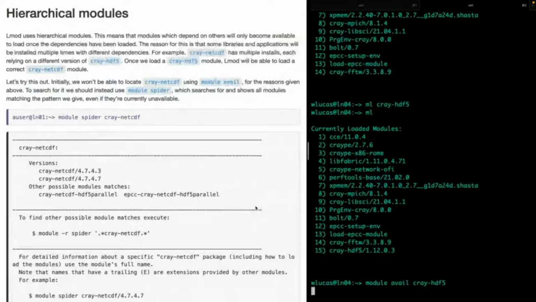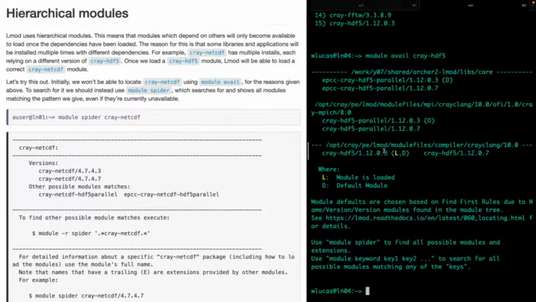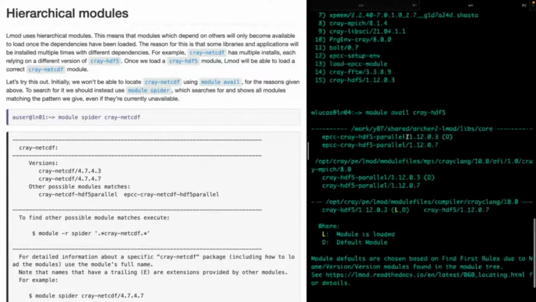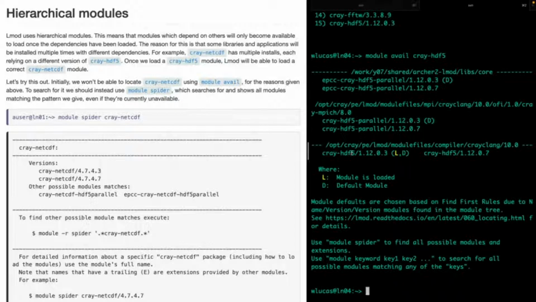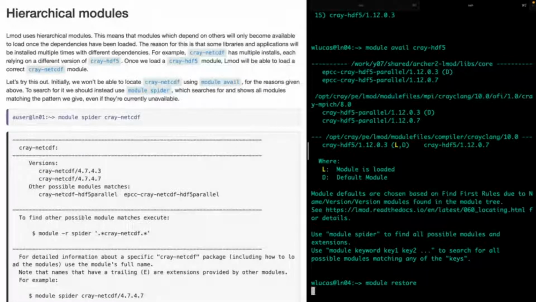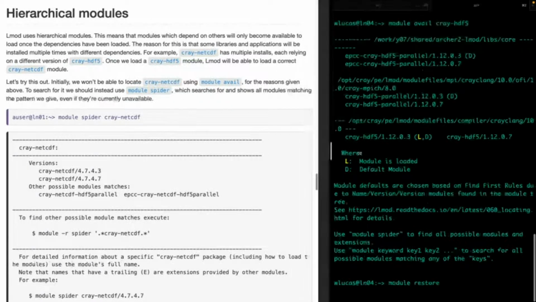So hierarchical modules, something specific to LMOD, and I really would have liked to show you this, but I think we'll be able to go through. Okay, oh, here we are. Okay, yes, so we can swap cray HDF5, this version, for this version if we want to. It doesn't really matter. I will, however, go back to the default environment. I'll use module restore, and that'll take me back to the default environment at login without FFTW or HDF5 loaded.